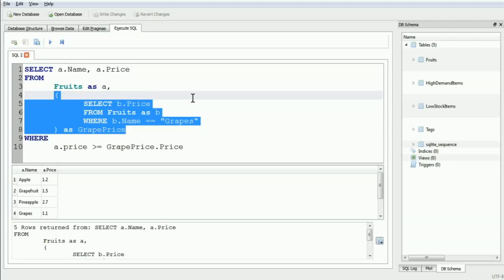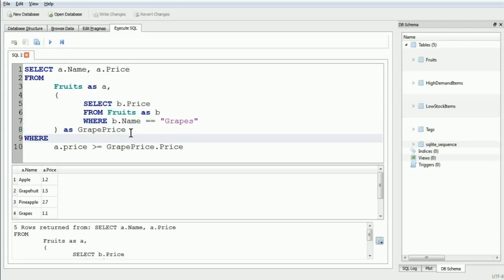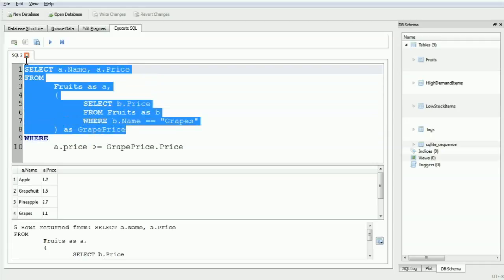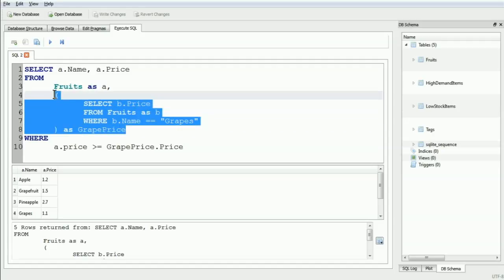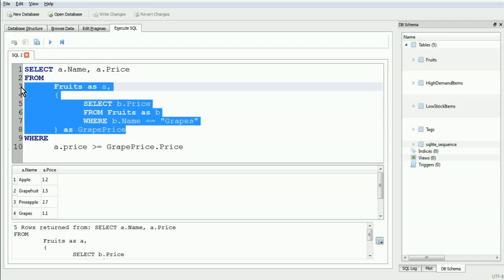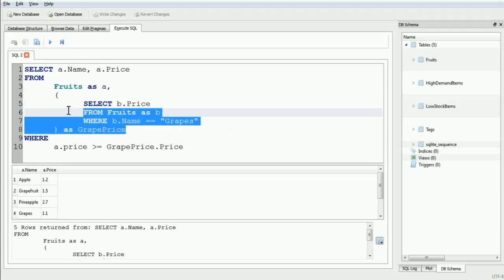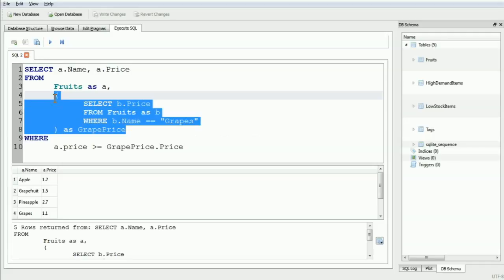It contains just the price of the grape. So when we put this as part of a larger selection, essentially we are just bringing two tables together. This is all the fruits, and this is really just a single cell containing the price of the grape. The Cartesian product is being formed between these two tables, but because this is essentially just a single row, you end up with the same number of rows.